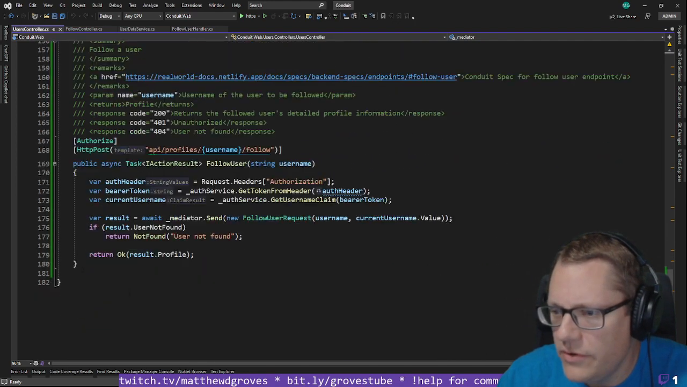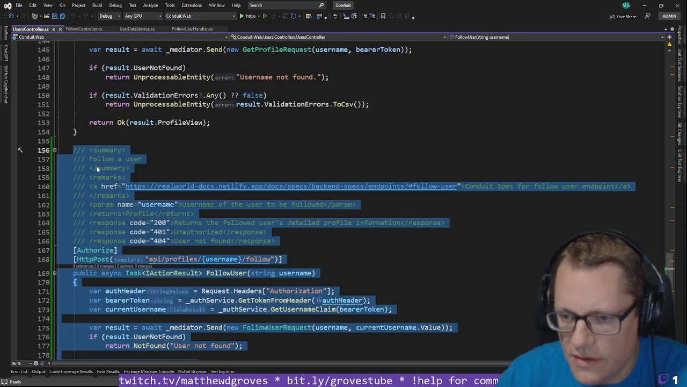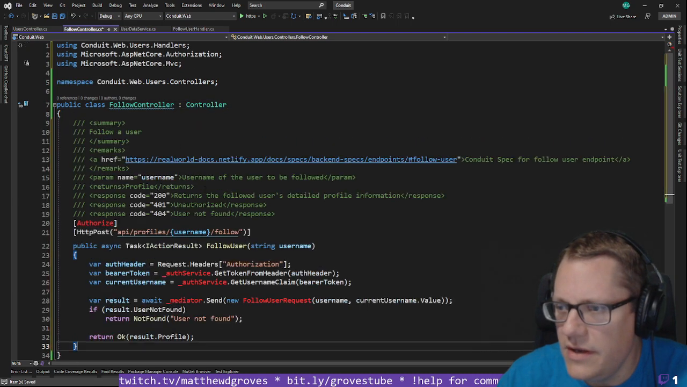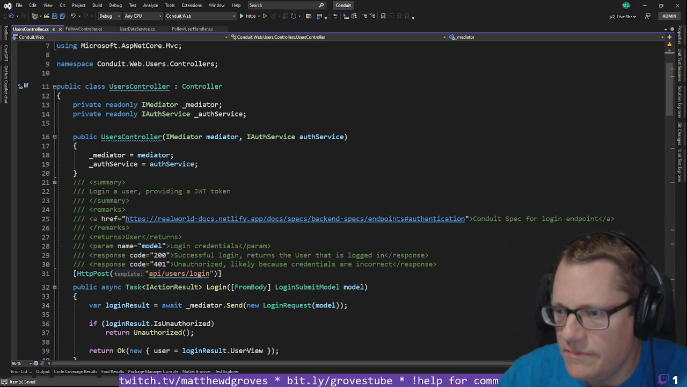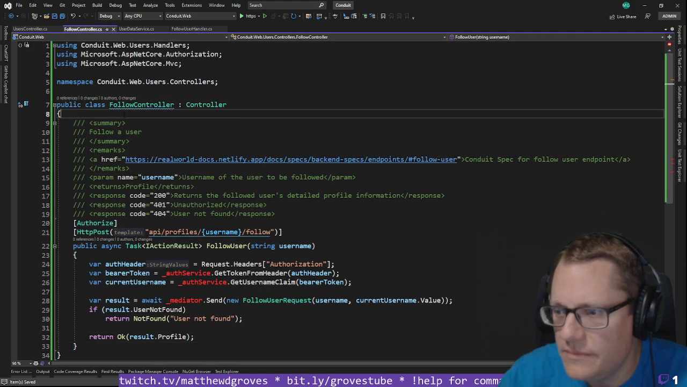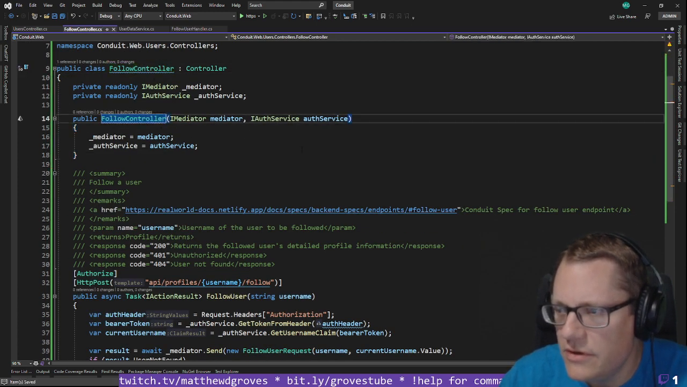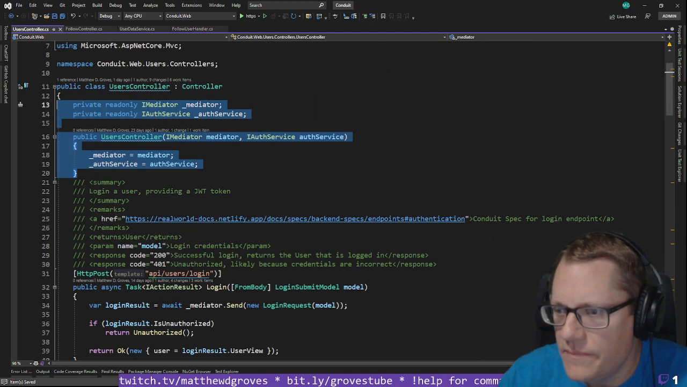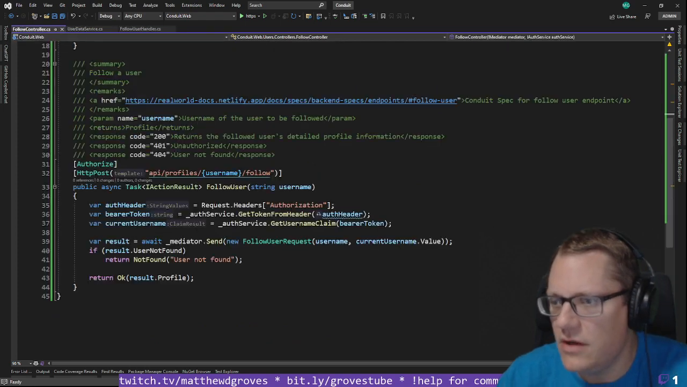API profile, yep, okay. Let's take this out of here. Put it in here. Okay. So it still needs the auth service. Makes sense. And still needs mediator. Not users controller. Follow controller. So that's all good. So that stuff comes out of here. Good. All right.